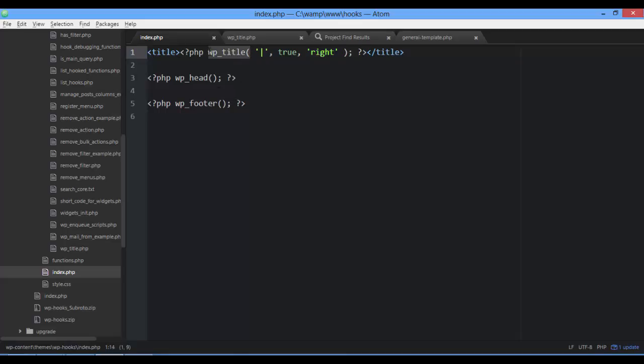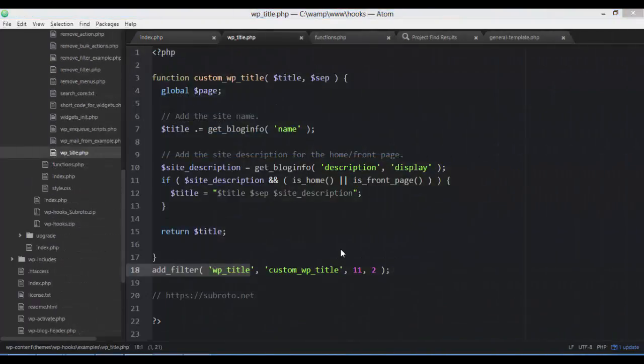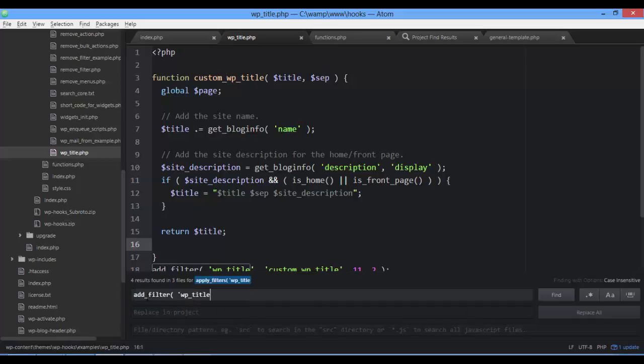So how does this wp_title work? When wp_title is called, what is going on? Okay, let's see. If we search through our project, including WordPress, across all files and folders, we can search for the apply_filters function, so we can understand what is going on. Search within the project.